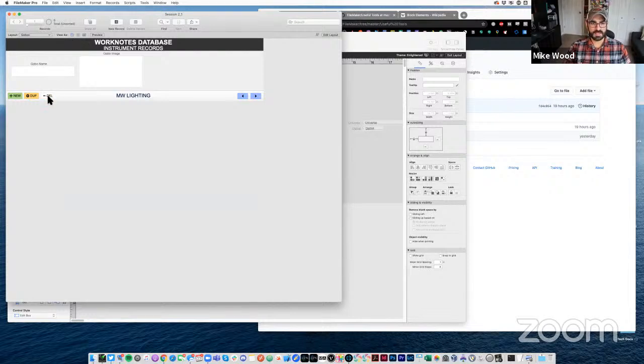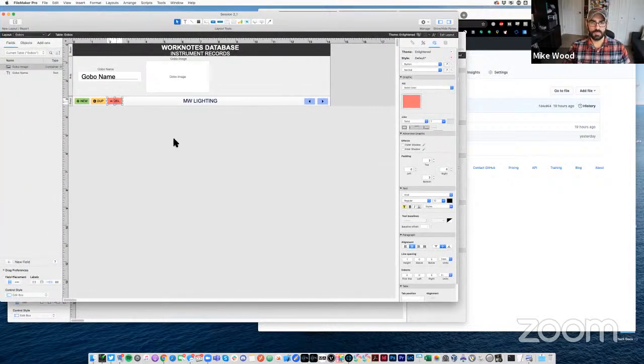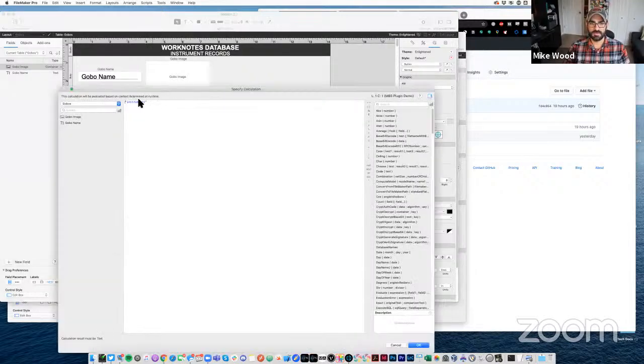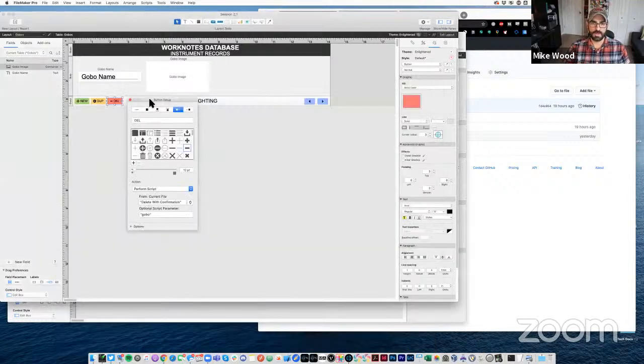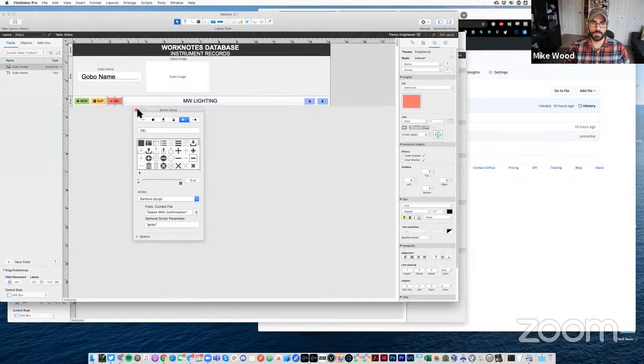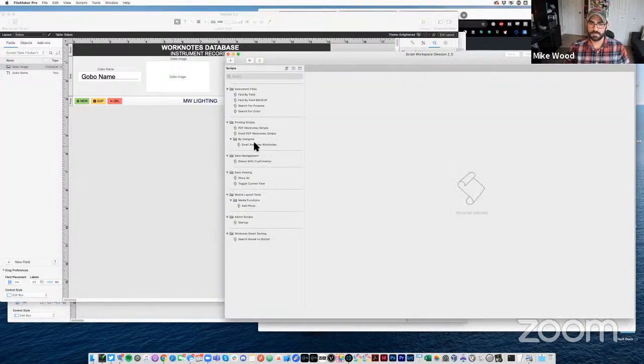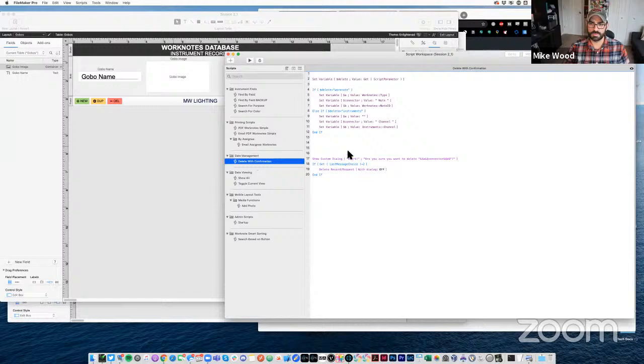Remember on the last class, we made this delete button kind of a smart delete button. What did we do? We made it so you could pass along a script parameter to that script. I'm going to go ahead and add that to this button. So I'm just going to change the script parameter on the delete button to be Gobo. And then I'm going to edit that script. Which one was it? It was delete with confirmation.